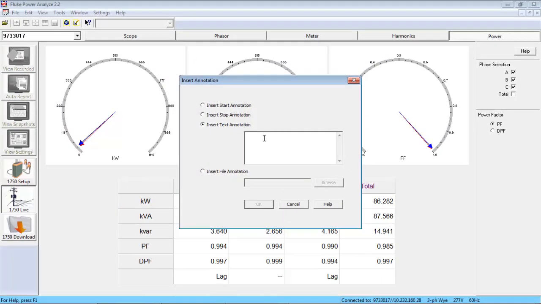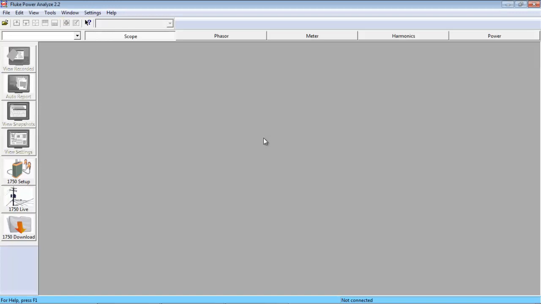Now, one thing to keep in mind is everything that we've been going over so far in the Power Analyze software can also be done through the wireless device through the Fluke Power View software. So all of this is redundant functionality, whether you want to do it through the PC or through the wireless device. It's your option on how you'd prefer to do it.